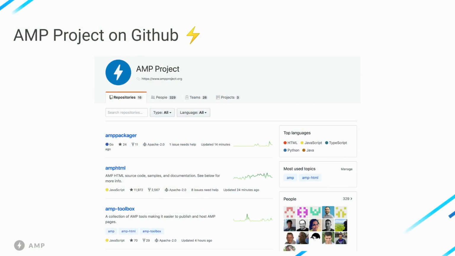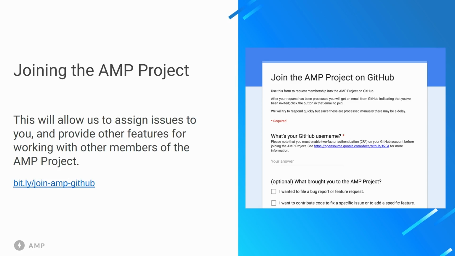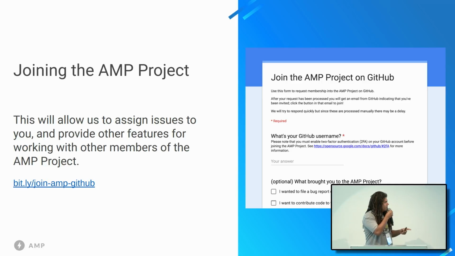So here's AMP project. We're on GitHub. We've got some repositories and things. AMP HTML is the main one with the cool squiggly line, or the squiggliest line, I guess. And here we want to mention that you should probably join the AMP project. This allows us to assign issues to you and give you an actual face to a name and things like that. We'll have another bit.ly link, bit.ly/join AMP GitHub. And yeah, that'd be awesome. And then you do need two-factor auth. That's one thing, is that we want to make sure that you're actually the one committing code so we know we're actually talking to you for any security reasons.